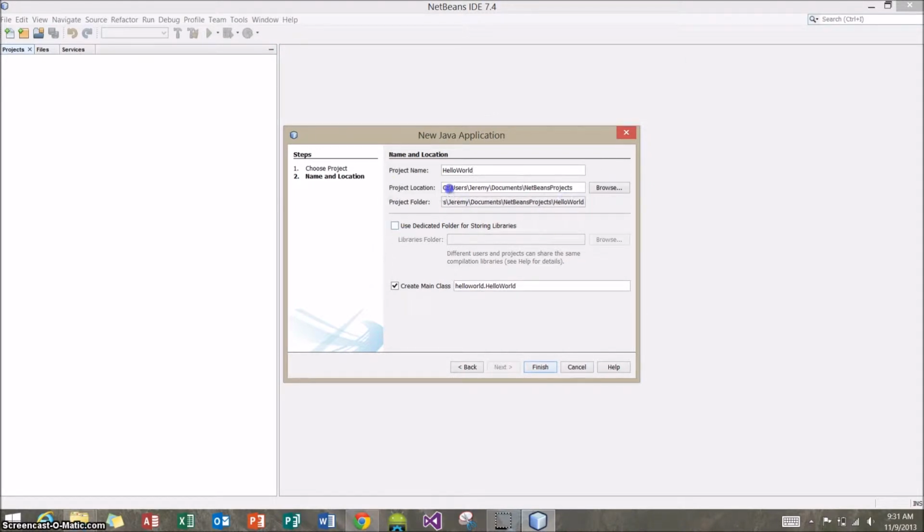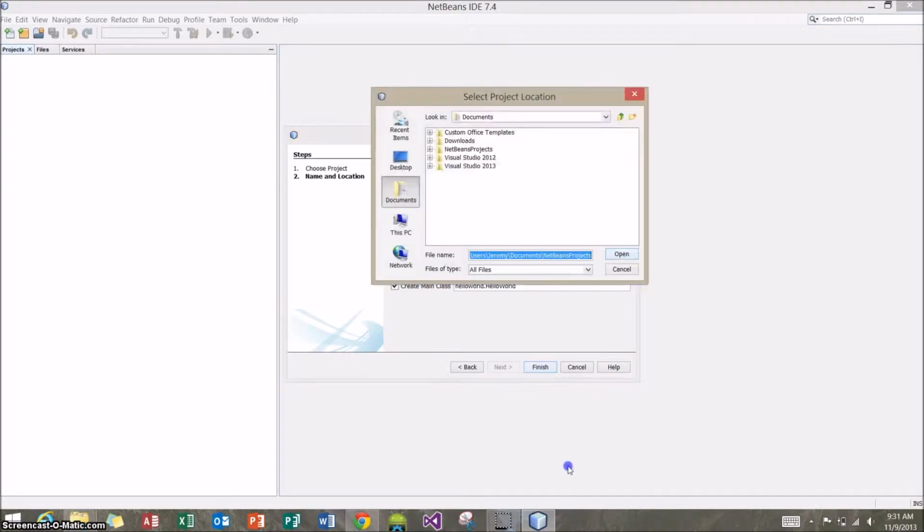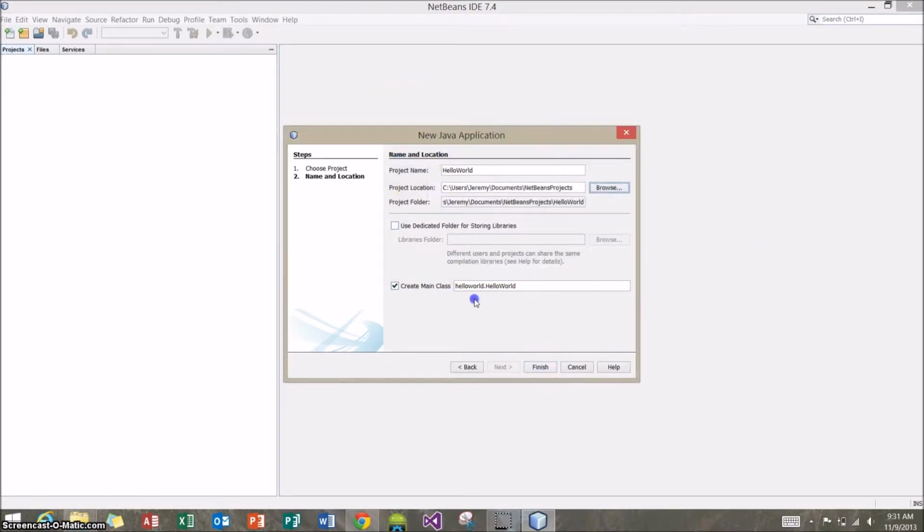Now, it shows you exactly where it's going to be stored. Okay? In this case, you can click Browse and look through it. Now, we know where it's going to be stored, and it's going to create our main class. If the instructor asks for a different class name, the only thing you'll change is the second part. So we'll name this main, just for example. And you click Finish.